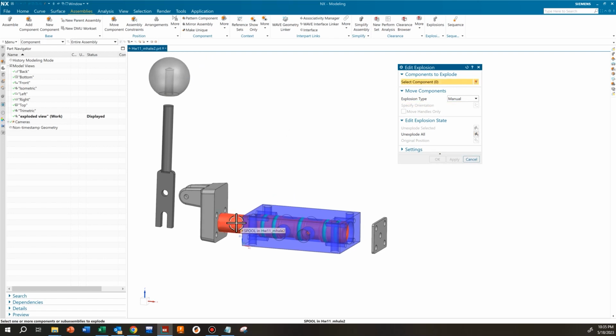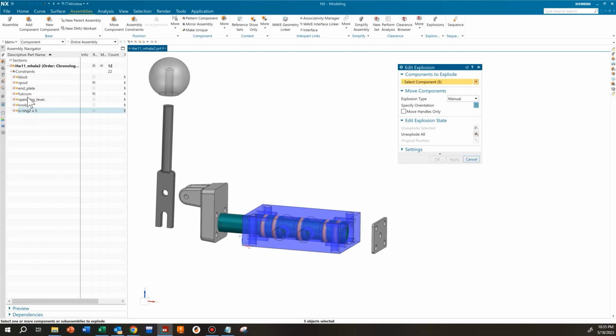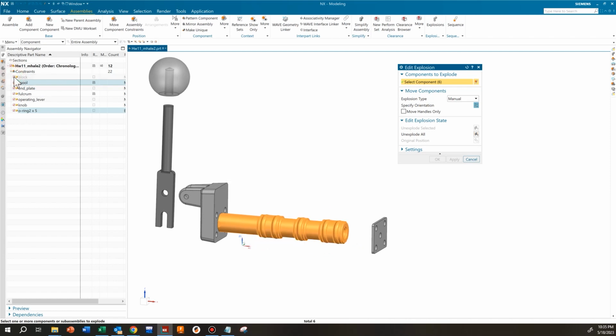And I want to move the spool. And I want to make sure that I get all of the O-rings as well. So I can actually go to the assembly navigator. I can select the O-rings, and I can hold down control and select the spool as well. I could have also hid the block. I can come over here and hide the block, and then just select all of the O-rings either way.